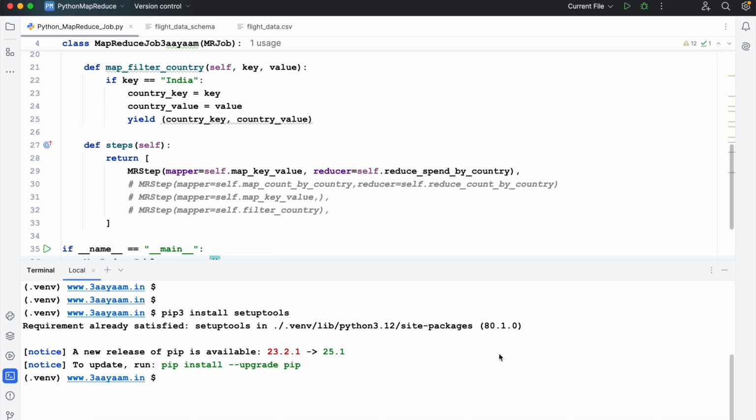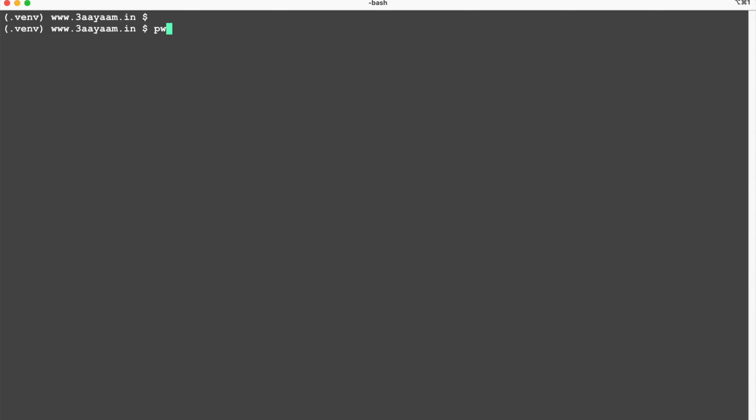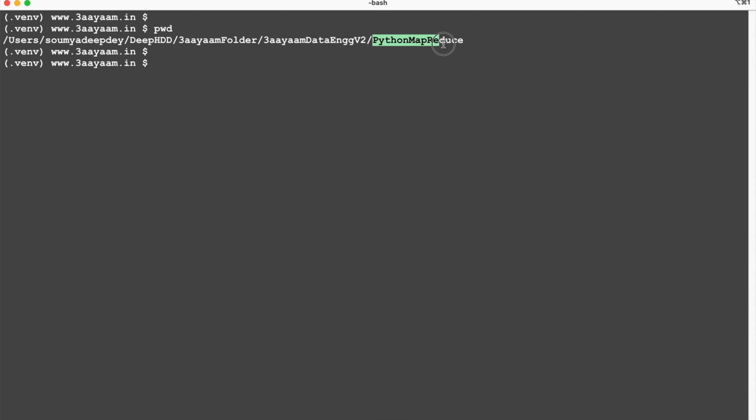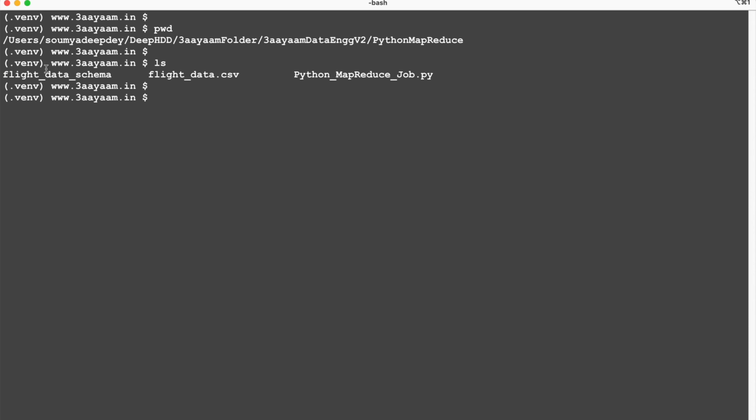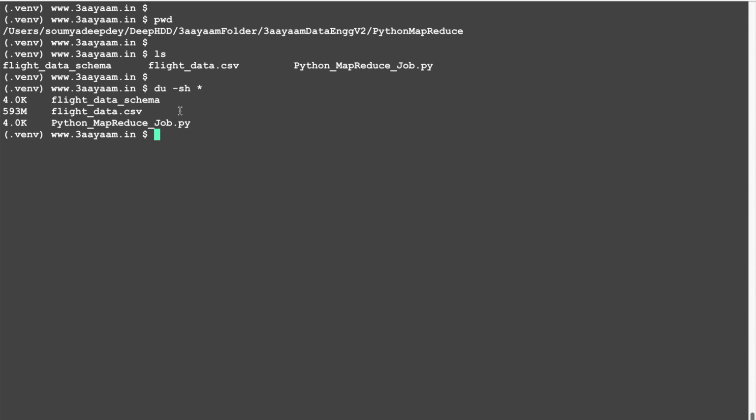Okay, so now let me go ahead and execute this particular code. But before that, this is the directory that I'm in, Python MapReduce, and here I have these three files: flight data schema, flight data.csv, and python_MapReduce_job.py. Let me show you the size of the files. This is how you get the size on a Linux machine. And if you have a Windows machine, you can right-click and check the size in the properties. The flight data schema is 4K. Obviously, the size is very small. The flight data is 593 MB. And this is the code.